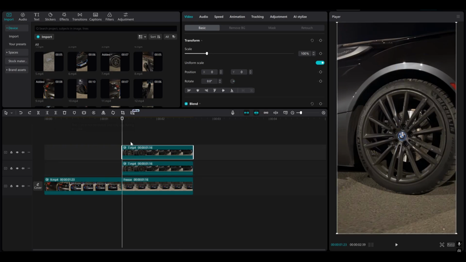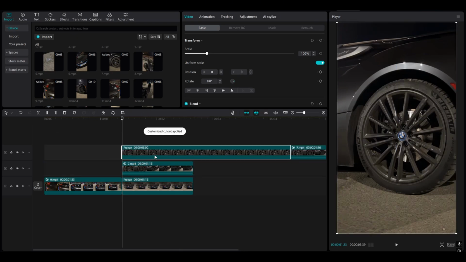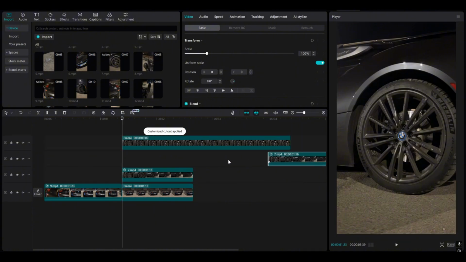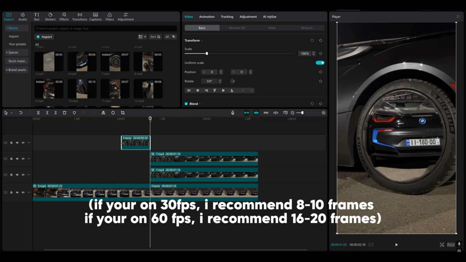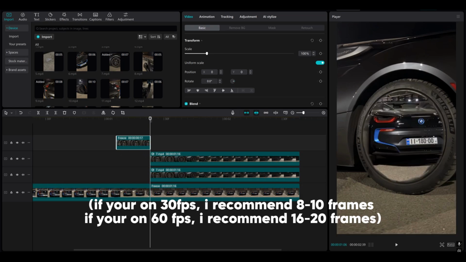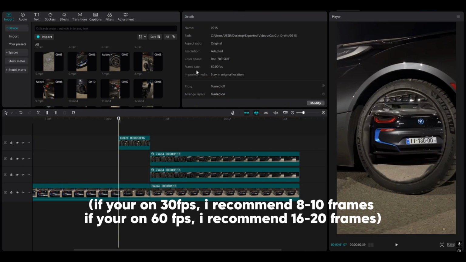All right, now you're gonna select the top clip and press freeze. Bring this a layer up and put this back here and bring this like 16 something frames. I do it 60 frames. It depends on your frame rate. If you're on 30 frame rate, do 8 frames. If you're on 60, I recommend 16.